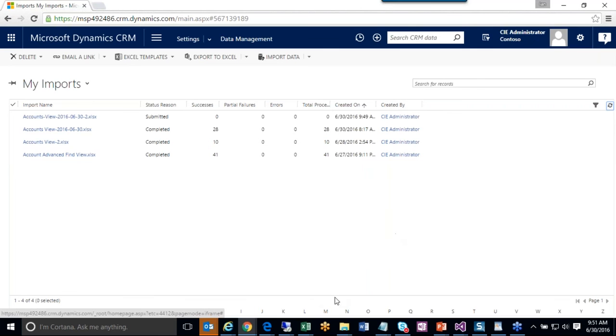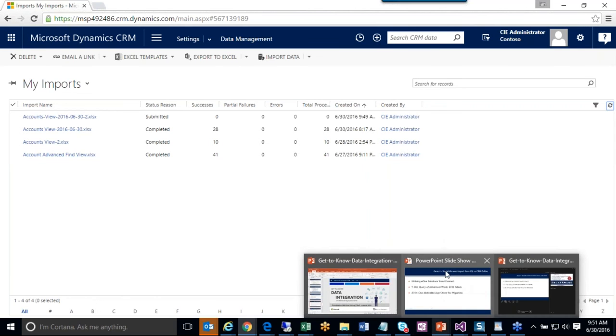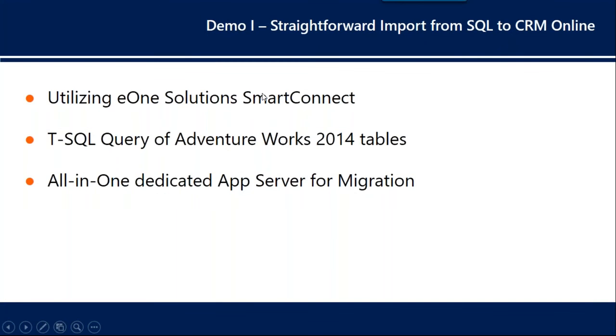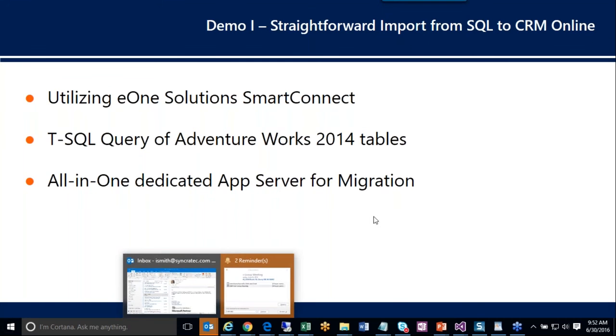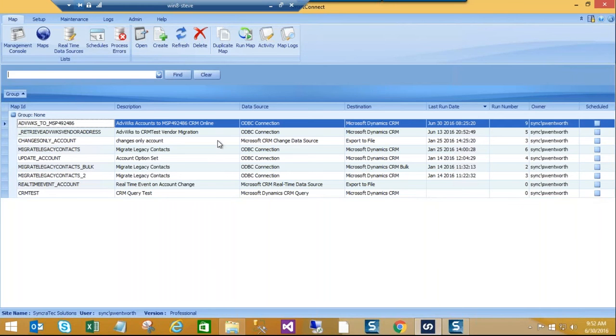It hasn't quite started processing yet. So while we're waiting for that, I'm going to go to the official first demo. So let's see what we're supposed to do here first. We're going to go to E1 Solutions Smart Connect, and we're going to do a TSQL query of an AdventureWorks database. And we're just going to show that what we have with the Smart Connect is an all-in-one dedicated app server that's, in this case, good for migration. It's also good for integrations, but this is a very simple migration, because it's just a one-time job.